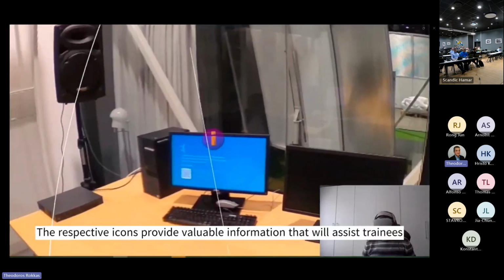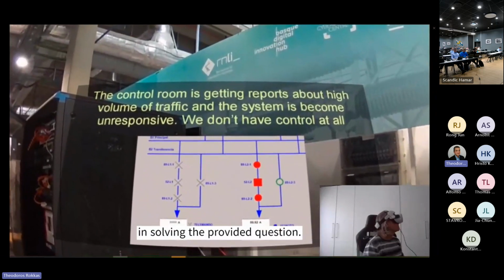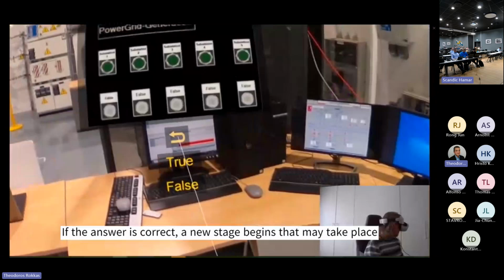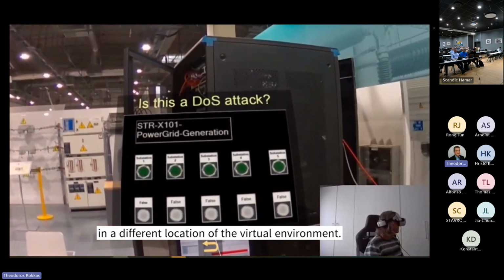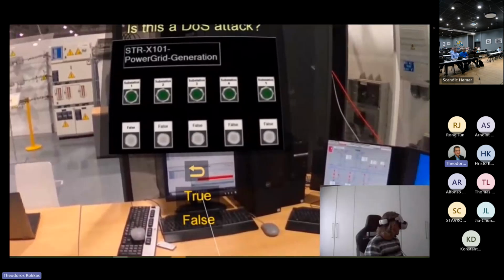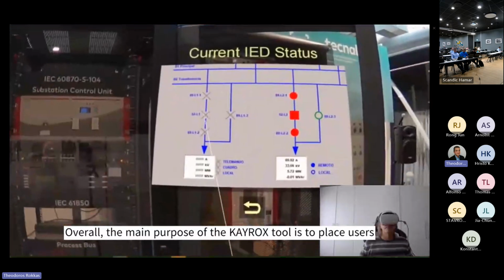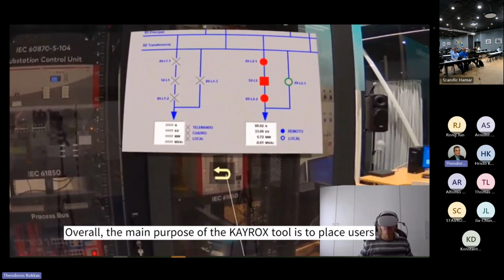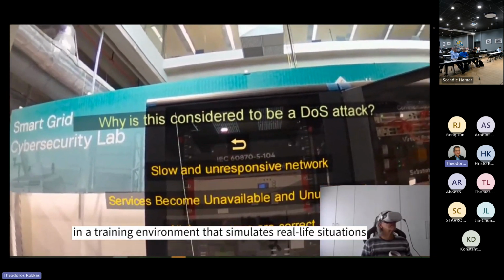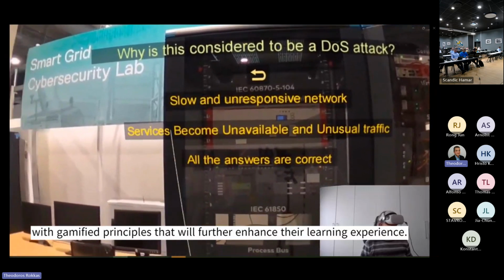The respective icons provide valuable information that will assist trainees in solving the provided question. If the answer is correct, a new stage begins that may take place in a different location of the virtual environment. Overall, the main purpose of the Kerox tool is to place users in a training environment that simulates real-life situations with gamified principles that will further enhance their learning experience.